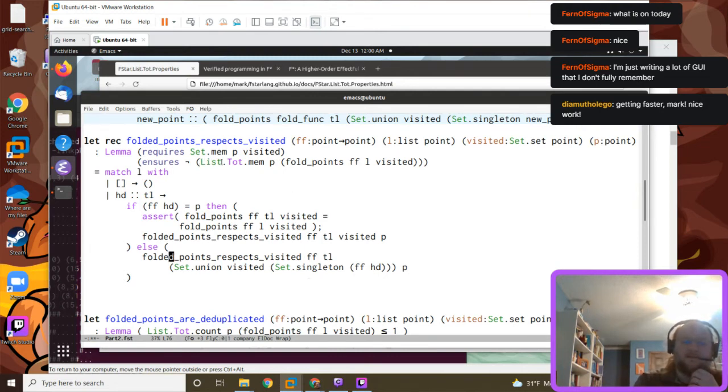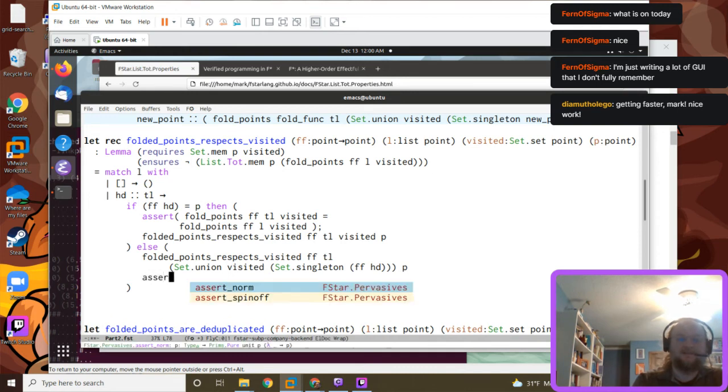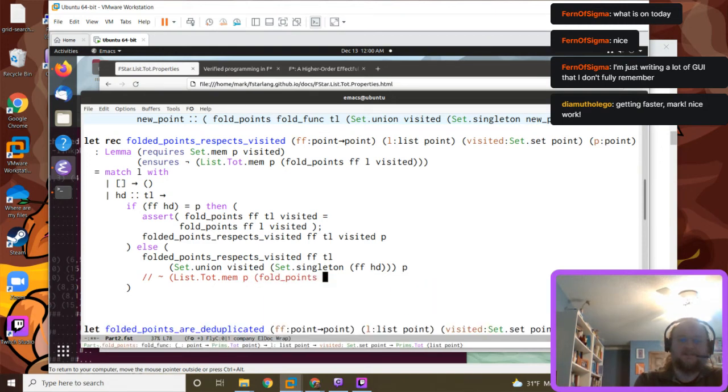All right, this says it's not in this list. All right, let's just write that out. What it says is not P is not a member of tail.